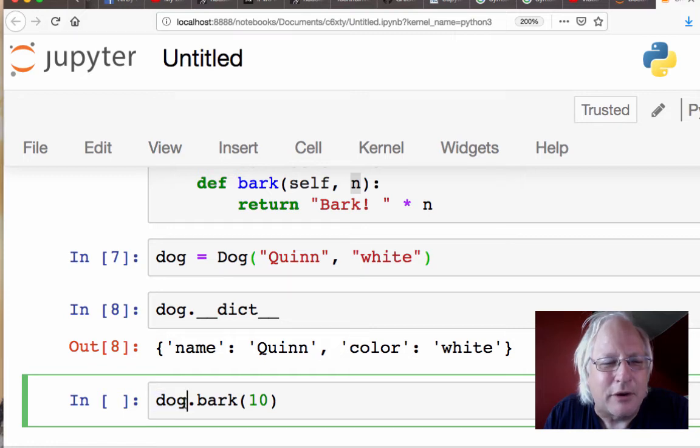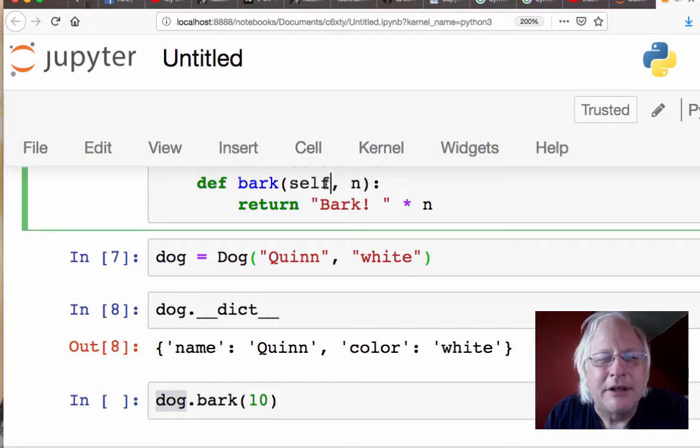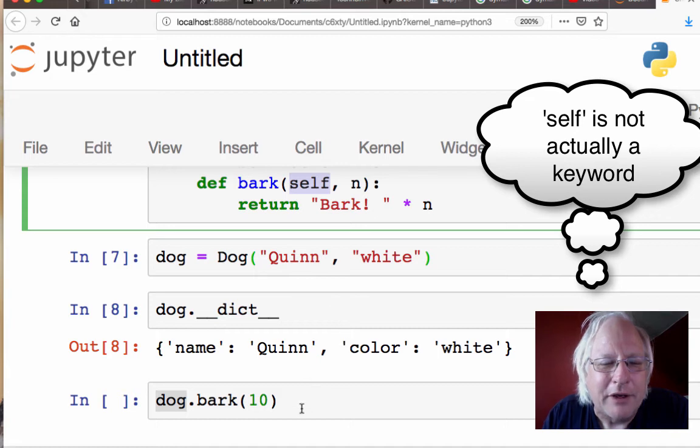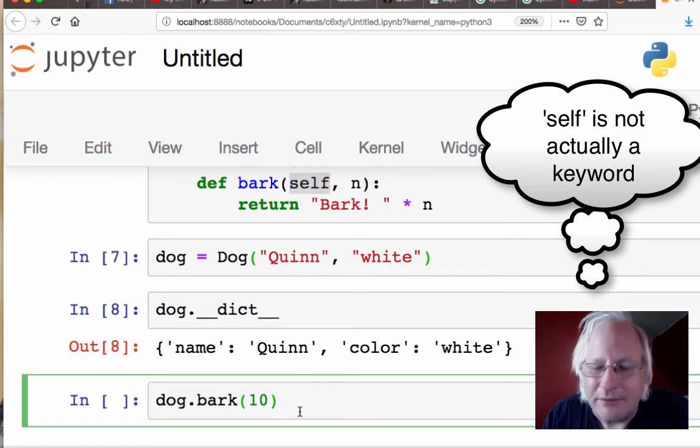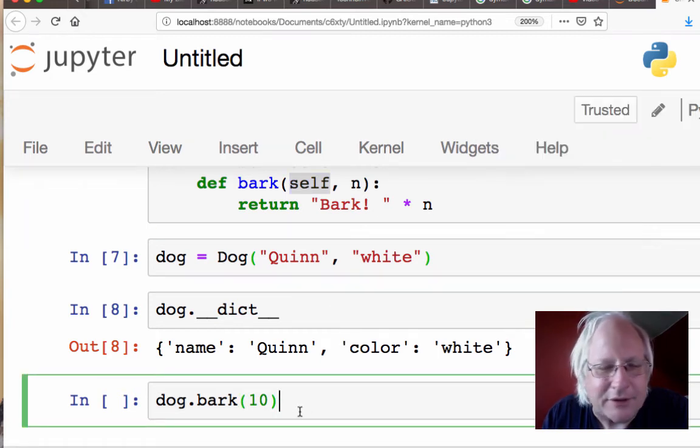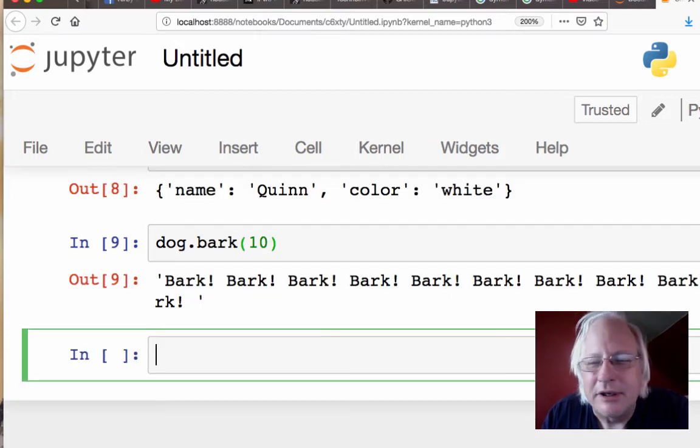You could say the soul of the dog is in this dog. And that automatically populates the keyword self because we have to tell one dog apart from the other. Different dogs, different names, different contents, different attributes. So there's the dog barking 10 times.